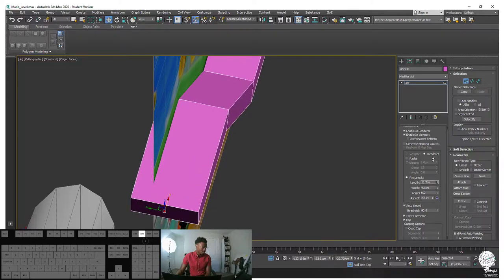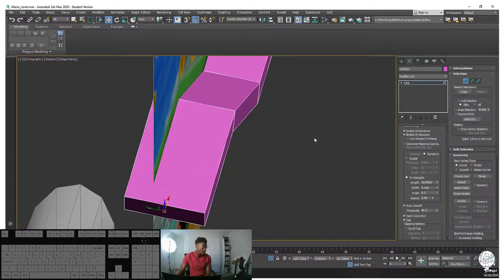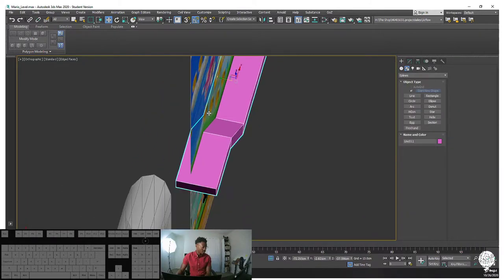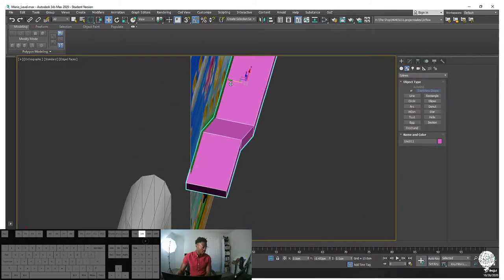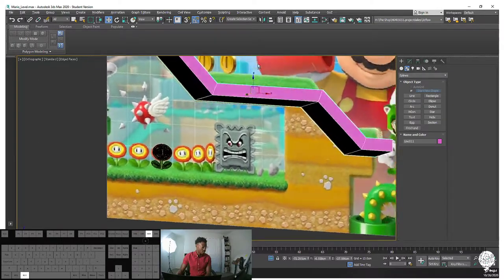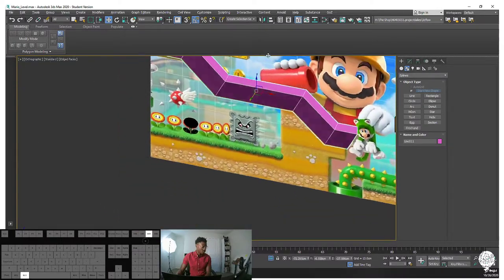Let's increase this length a little bit more, because I imagine it would be nice. I had the line tool selected, so yeah, this feels a little better.